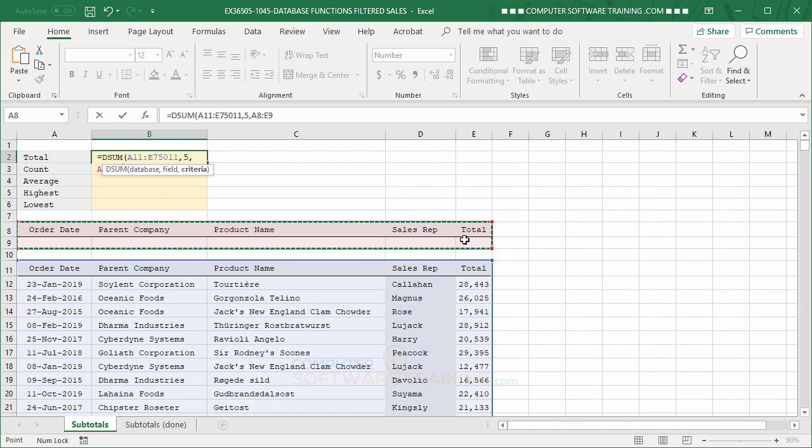So if you want to do something like this, it's important to set up your area that you want to calculate at. You're going to have this criteria area, which is going to match in order and in spelling what you have for your headings here, right? So it's not that hard to do, but it's very specific.